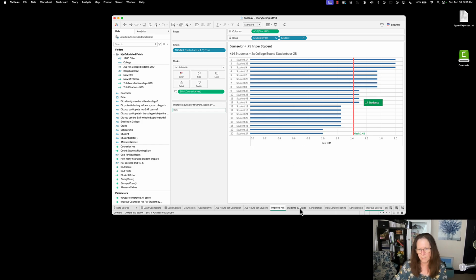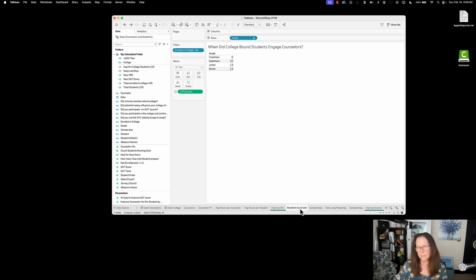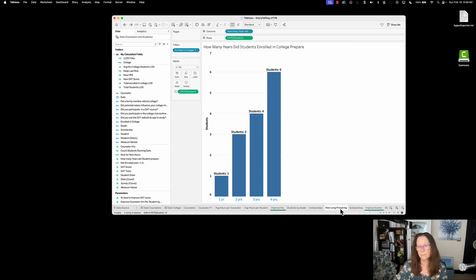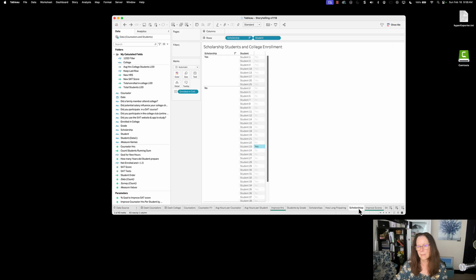And then we kind of already looked at the students by grade, how many we have that engage their counselors. It's interesting to note the scholarships. I have 8 students that had scholarships, and then how long they spent preparing. We looked at that on the dashboard earlier. And then focusing in on the scholarship, I didn't use this particular chart on a dashboard, but it does show you the students that got scholarships. Did they choose to go to college?